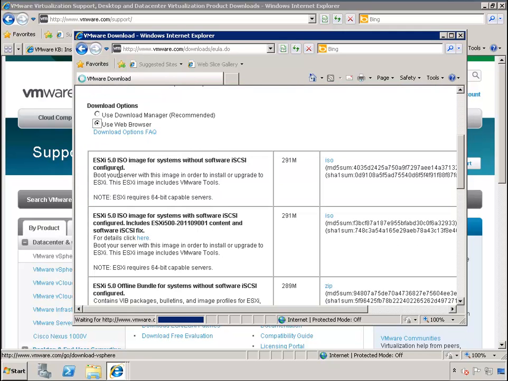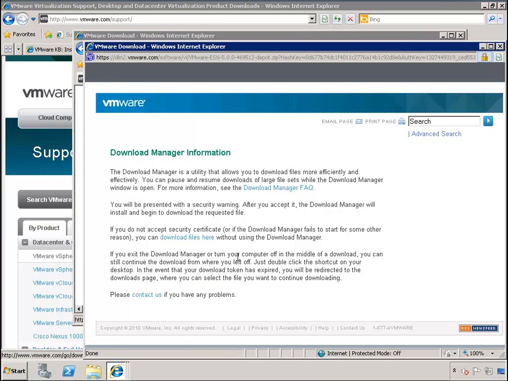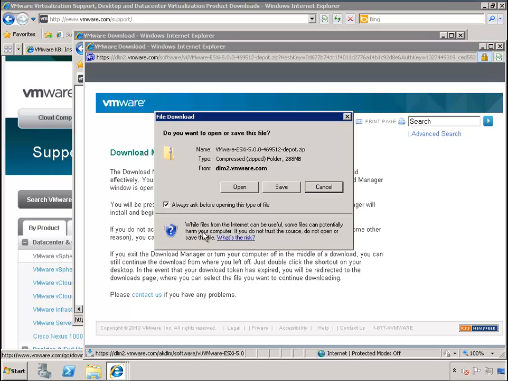If one is going to be installing ESXi 5.0 using the VMware provided ISO, they would download the ISO image. In our case, we're going to download the offload bundle and reference that in creating our custom ISO file.